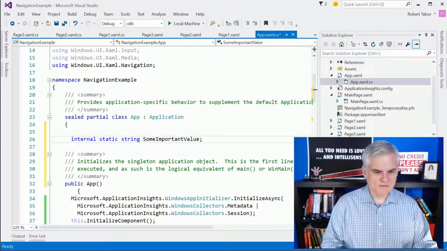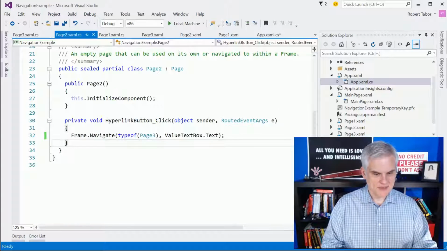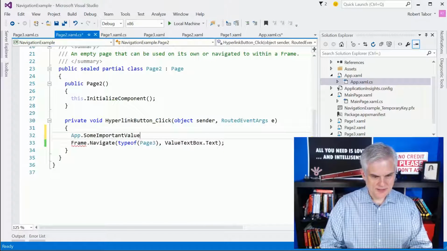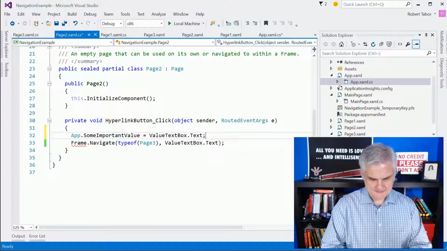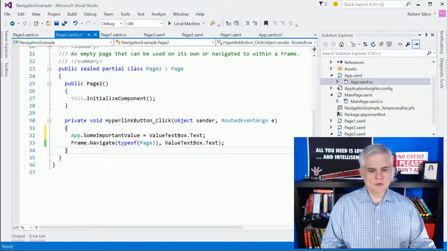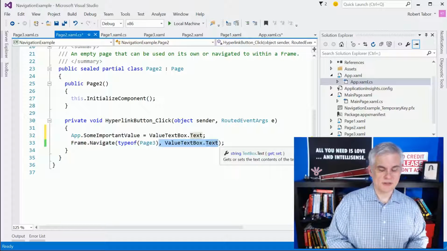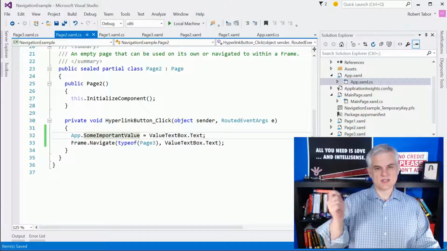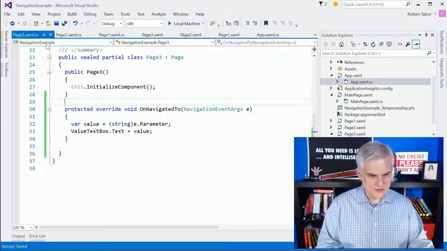So SomeImportantValue. What we'll do here then in page2.xaml.cs is set app.SomeImportantValue equal to the value textbox.text, right? At this point, we really don't even need to pass this into page 3 if we didn't want to, but I'm going to go ahead and leave that code there for now. So we've set this, and it's saving it in memory. And what I'm going to do is go back here to page 3.